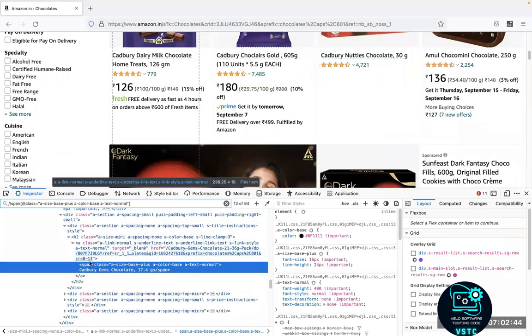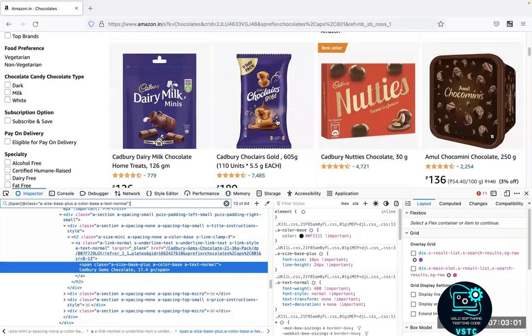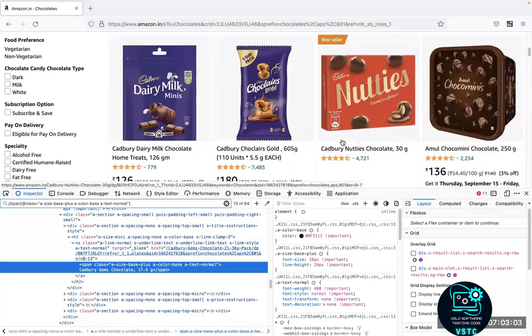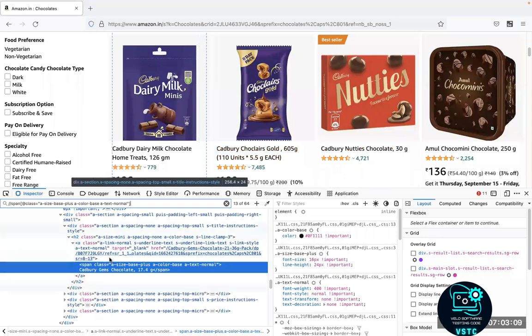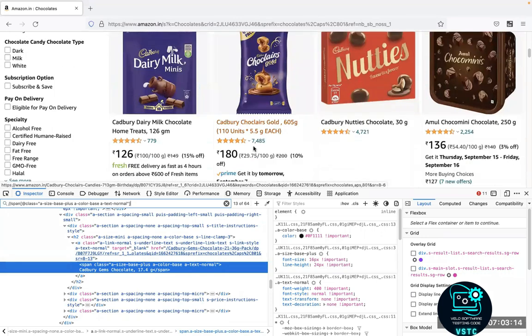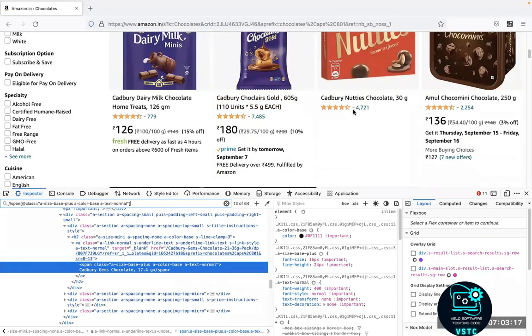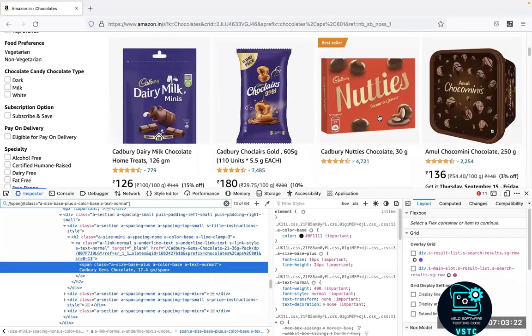So there is no other attribute. You have only one attribute called class and whose value is this one. With this, you are able to get 64 results. Now, if I want to choose any one particular element, suppose I want to locate this Cadbury Nutties chocolate 30 grams, how can I choose that one? So I have 64 web elements here, shown with this XPath. Now I want to find only this particular web element, Cadbury Nutties chocolate 30 grams. How can I find it?